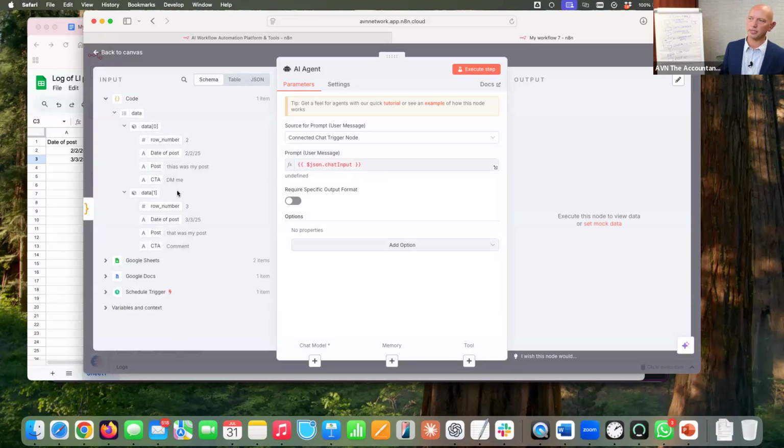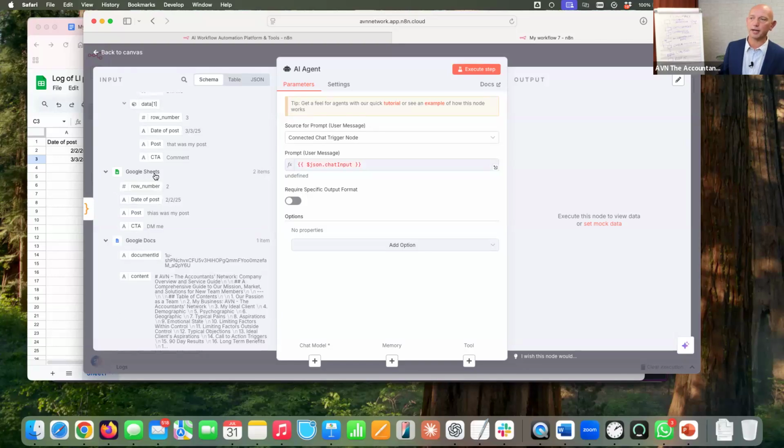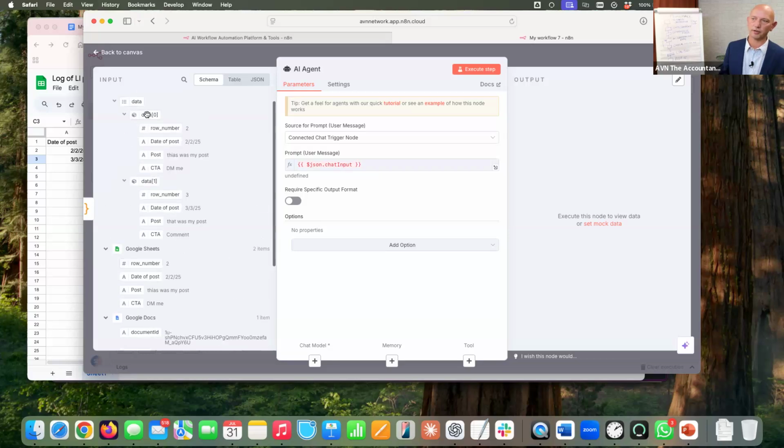But actually, I don't necessarily just want that, because I want to pass it my content from my Google Docs, and I want to pass it my content from my sheets, all right, which actually I want to do via here.